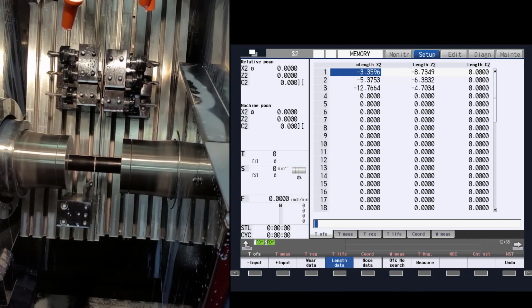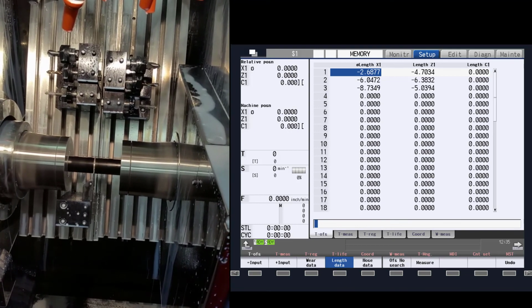This completes taking basic tool offsets on the GENTURN 52GTS.